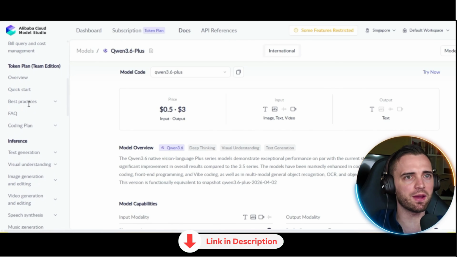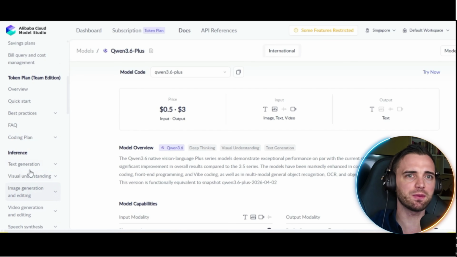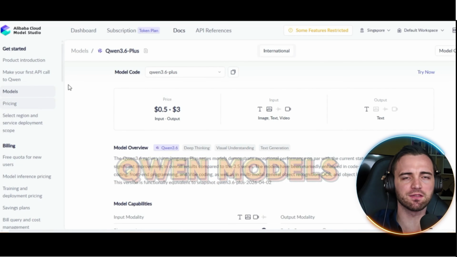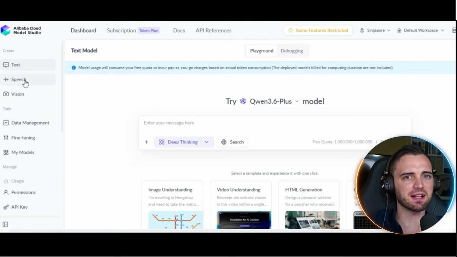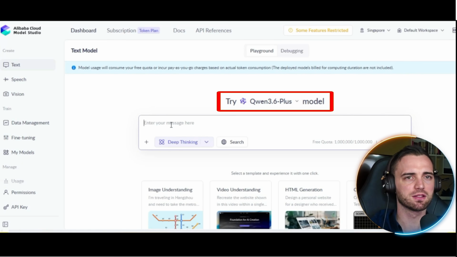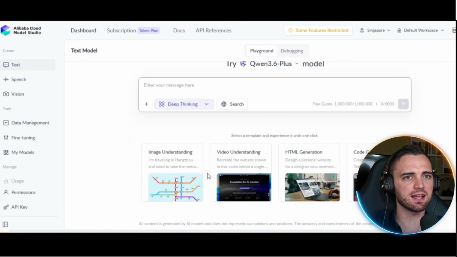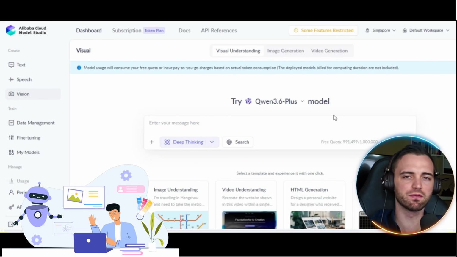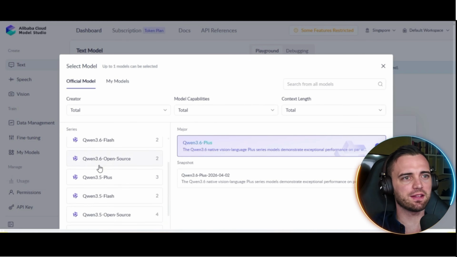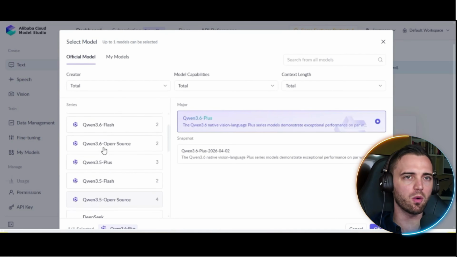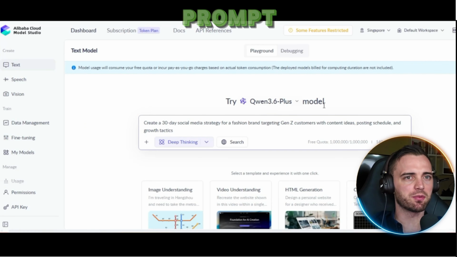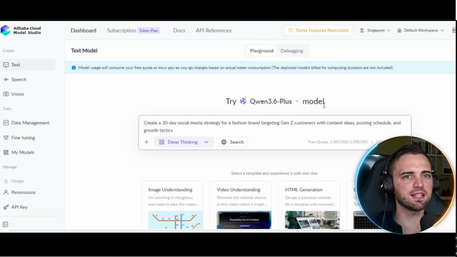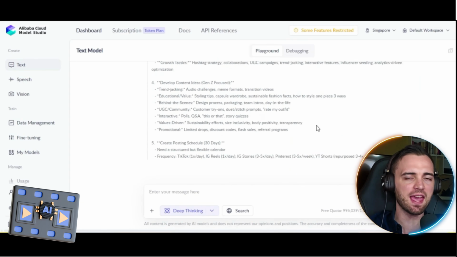To get involved with Qwen, all you've got to do is go to the dashboard, and then we select the Qwen models. Here we can see tons of different information about the models. If we go back to the dashboard here, this is where we can use the model. We've got our Qwen model selected, and then we can select different features here. This is where we can try the models. We've got image generation, video generation, or just visual understanding. We can also go in the playground here and select various different models depending on what we want this workflow to do. So let's go ahead and try a prompt here. Create a 30-day social media strategy for a fashion brand targeting Gen Z customers with content ideas, posting schedule, and growth tactics. And then all we do is hit enter and let the AI get to work.